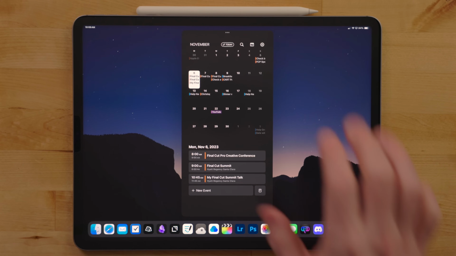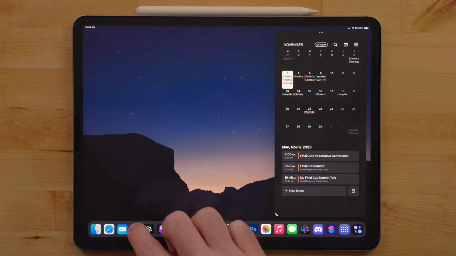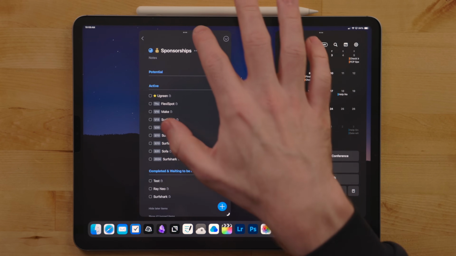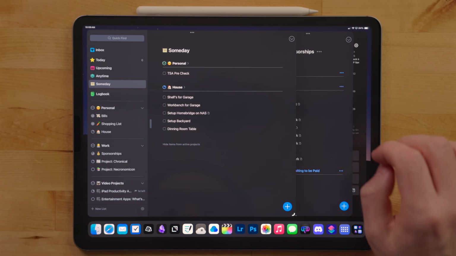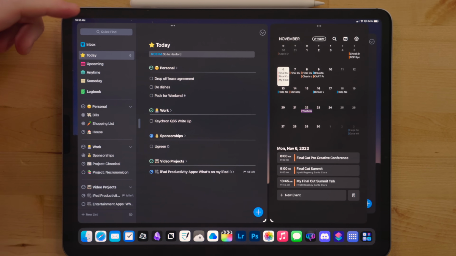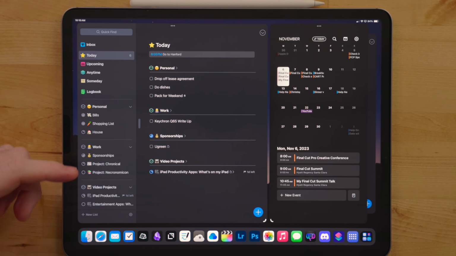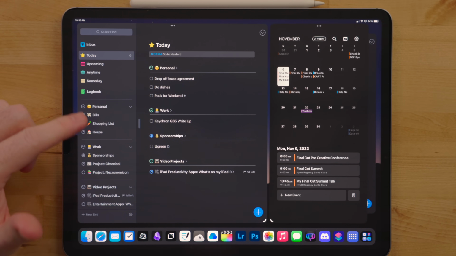Since iPadOS 17 was released and it fixed all the big Stage Manager issues that I had, I have been working strictly from the iPad with Stage Manager on the whole time. Now, I have a specific stage set up just for task management and calendar. Here I have two Things windows and a Minical window. The main Things window takes up about two-thirds of the screen. This is what I primarily work out of.